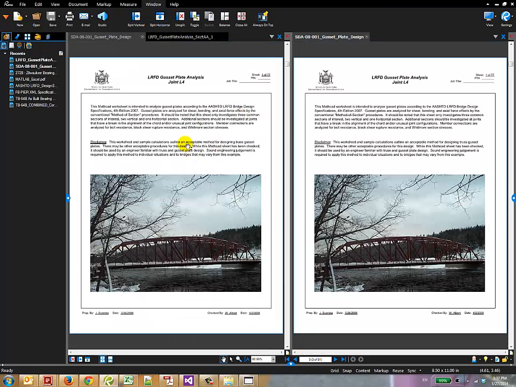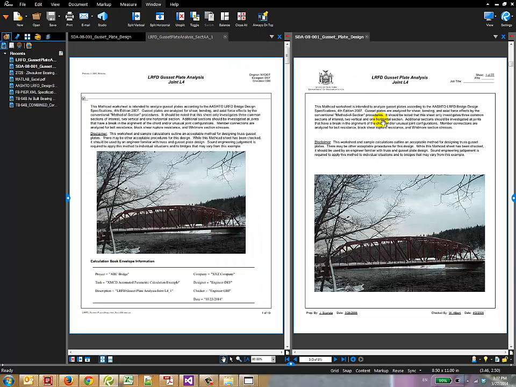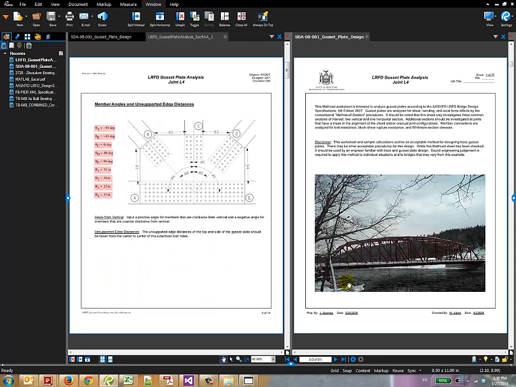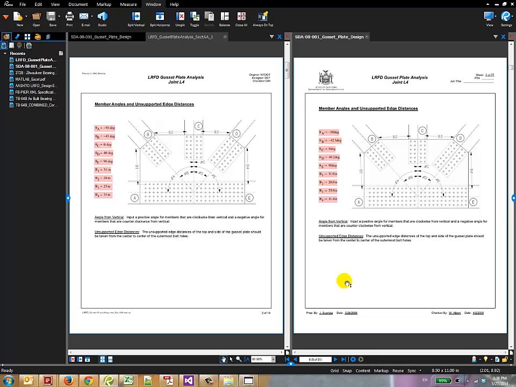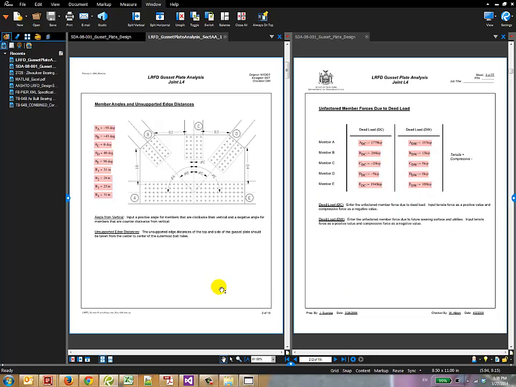In this case, the original New York DOT file is on the right-hand side. The automated calculation result is on the left-hand side. So let's compare page by page. The first page is exactly the same, except that the parametric calculation information is also included in the front page of this calculation book, and the rest is exactly the same throughout.